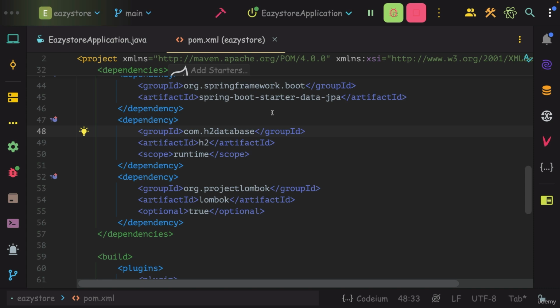But the reason why I want to move to the MySQL database is, in real applications, developers end up using some production ready databases like MySQL, Postgres, Oracle. To give you the same feel of developing a real application, I'm trying to migrate to the MySQL database. If you are comfortable with the H2 database, you can continue with the same.